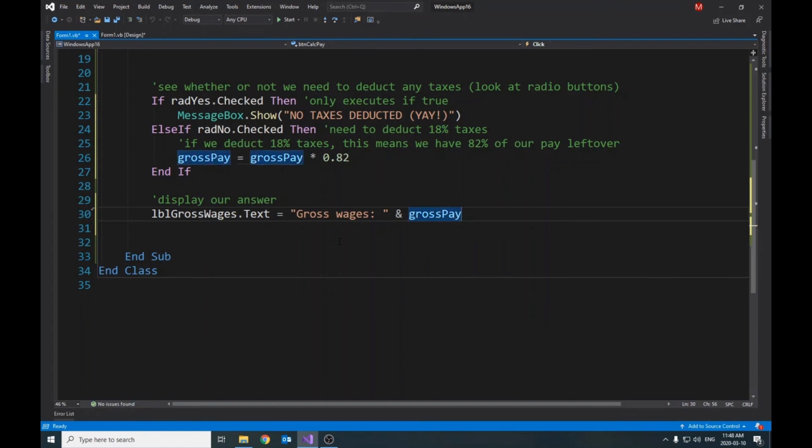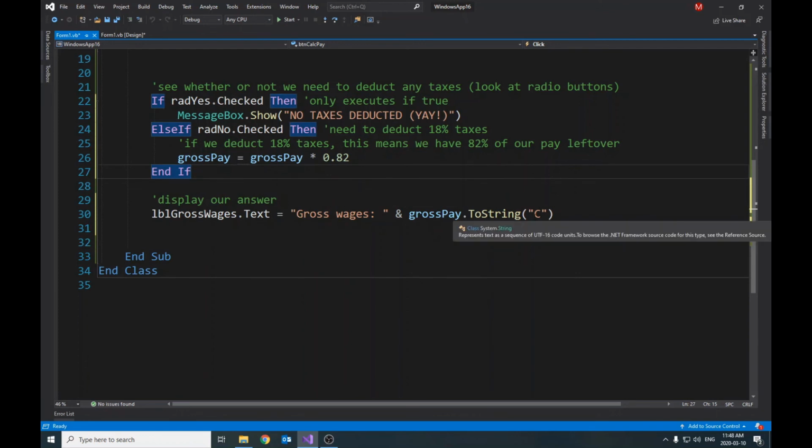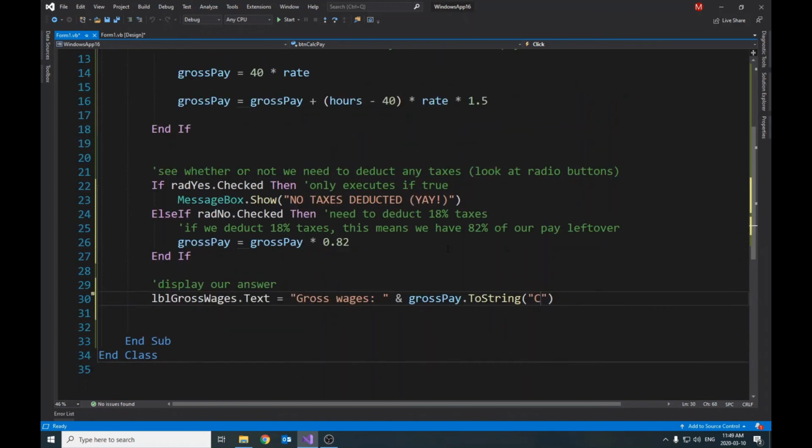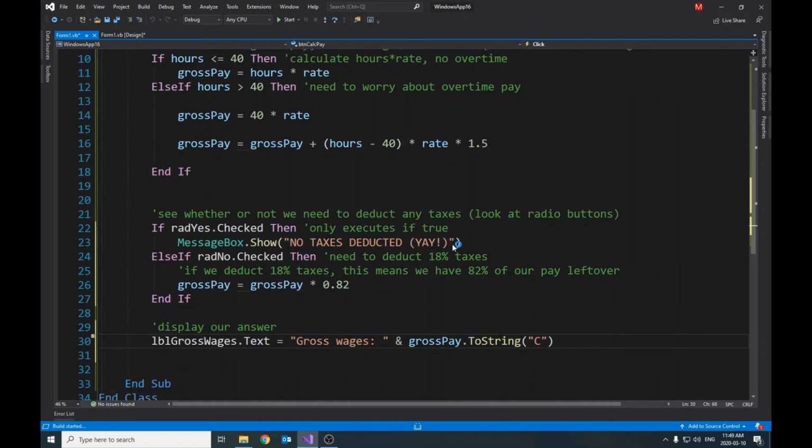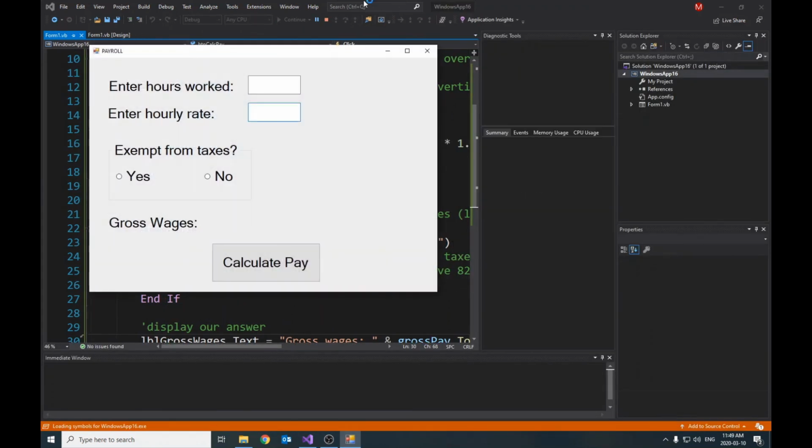But I'm going to show you another neat little trick. If you want to format it to have a dollar sign and all this stuff, we can go gross pay dot ToString, and then in quotation marks put C. This is a command for VB that is going to round it to 2 decimals and insert a dollar sign. So it's calling a function, and when it sees that, it's going to know exactly what to do. So here it is, let's run it, and we'll try a couple examples here.